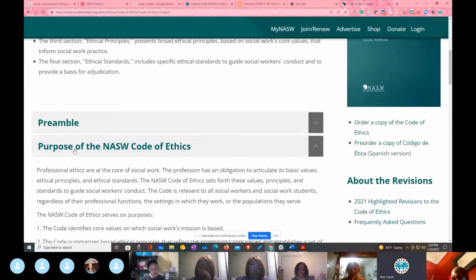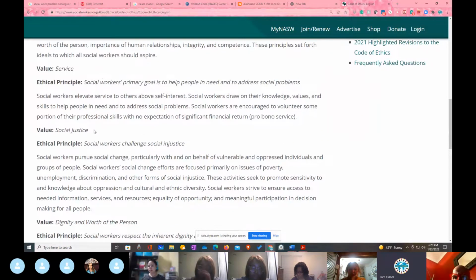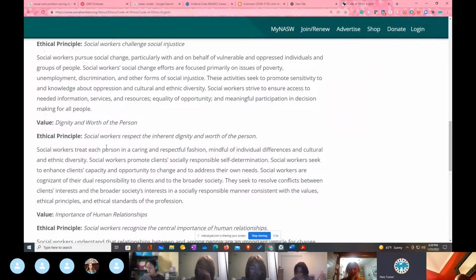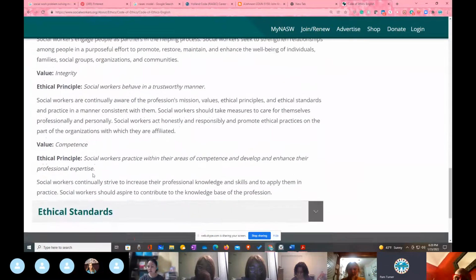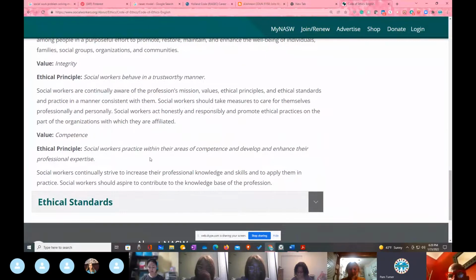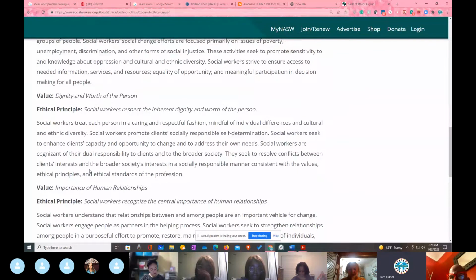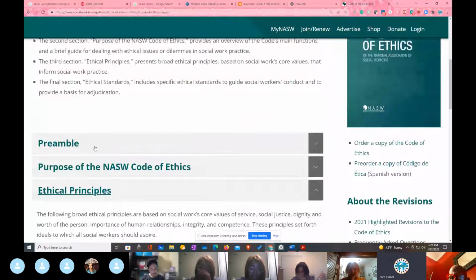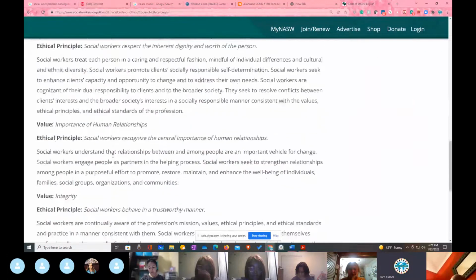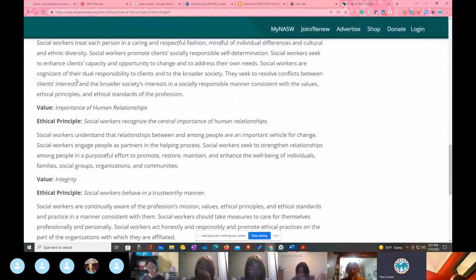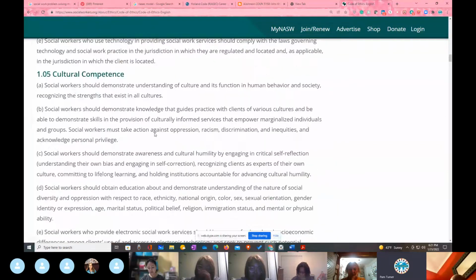Always remember the purposes, the principles we have. So service, social justice, dignity and worth of a person, importance of human relationships, integrity, competence. Those are the things that we're always going to go by. This is what we live by. We believe that people need people, right? Importance of human relationships.